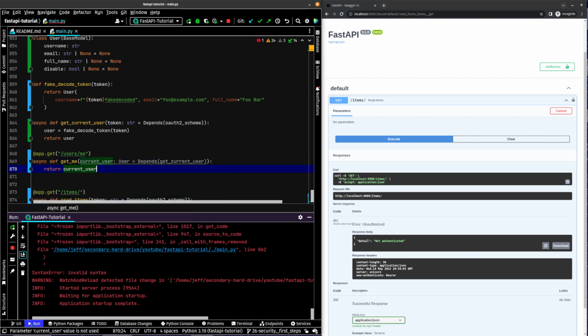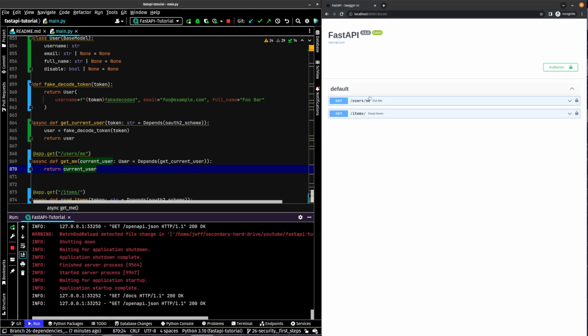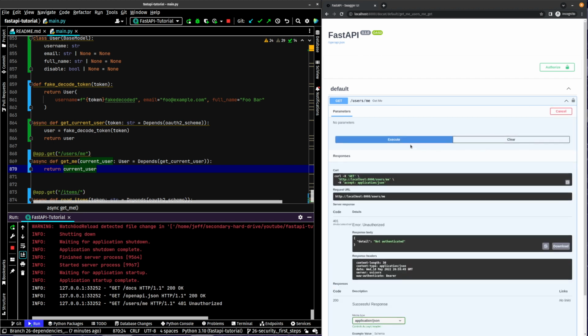Let's look at the flow of this for just a second so we understand what's going on here. We'll go back in here and refresh, and we have users me. Try it out, execute. It's not going to work because we're not authorized yet. What's going to happen as we do this is we're going to try to fetch the user. We're going to call this dependency, which is right up here. Here we need to take some sort of token and return a user, which is just this fake decoded token thing. And the token itself depends on the OAuth2 scheme.